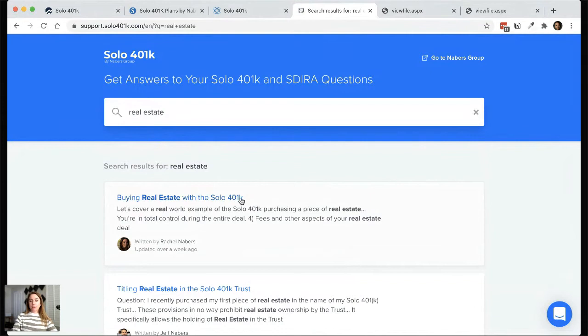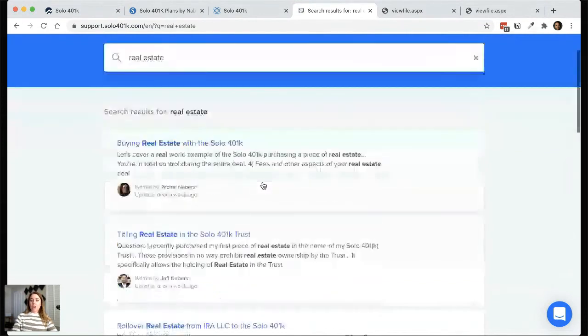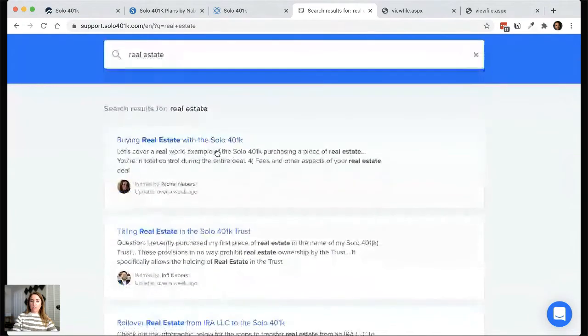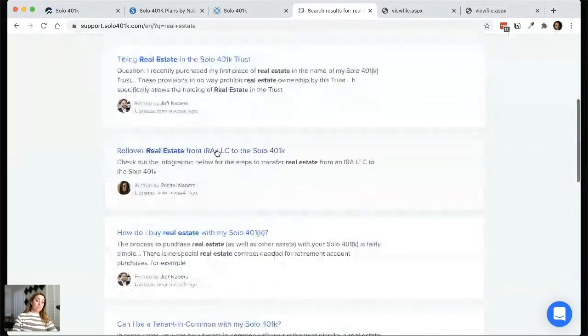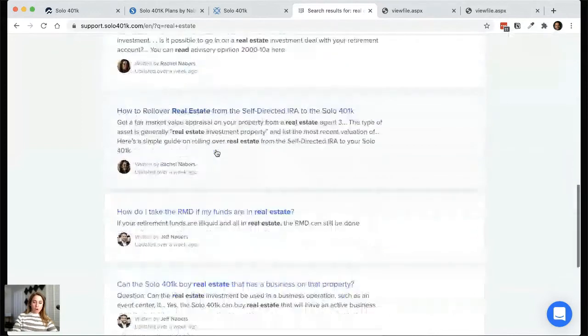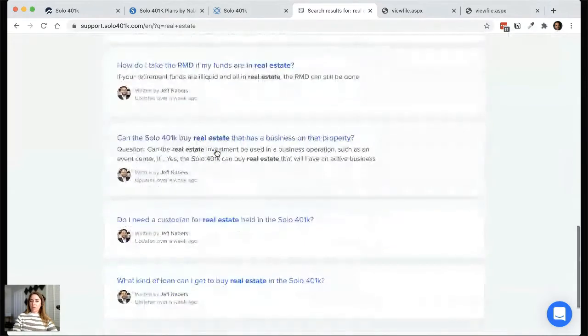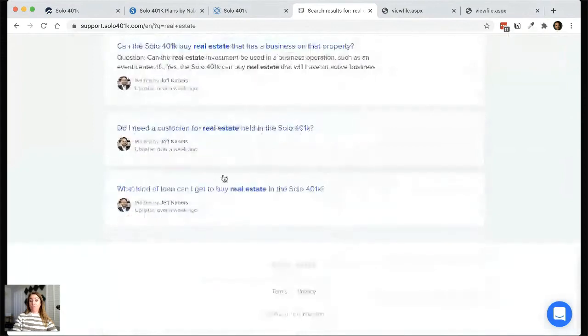So Lipsy, what I'm doing now is I did a search in our knowledge base for real estate, and we also cover deals. So we cover examples, how to buy real estate, how to title real estate, how do you buy real estate, rolling over real estate. What about buying real estate that has a business already on the property? What kind of loan can I get to buy real estate?